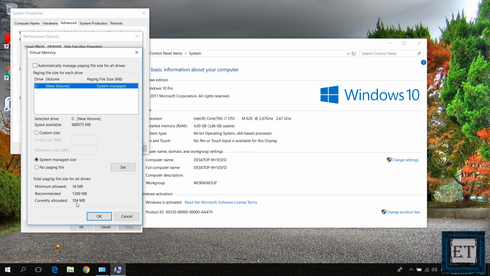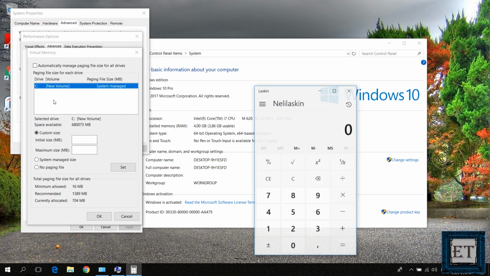To change this, I will click on the custom size option and set the maximum size to 2 times the size of the installed memory. Of course, you can also set this to the same size as the installed memory if you wish. So here I have a 4 GB installed memory, so I will set mine to 8 GB. But to get the exact size in megabytes, I will multiply 8 by 1024 since there are 1024 megabytes in 1 GB. So I will have 8192 megabytes. Now I will enter the initial size, which in my case is 704, and then the maximum size, which is 8192. Then click on the set button to the right.